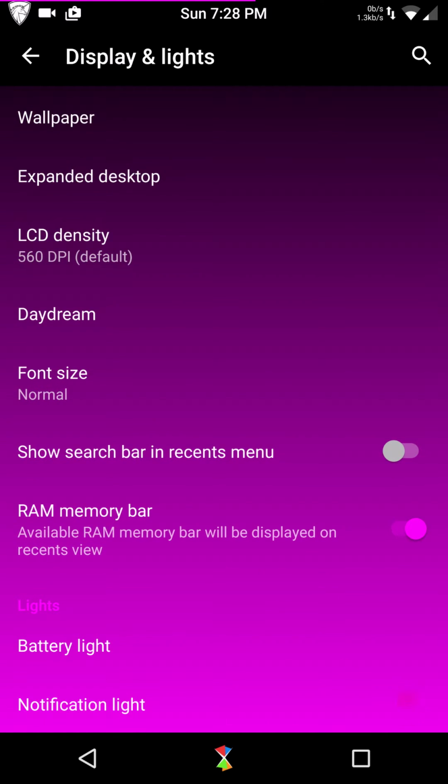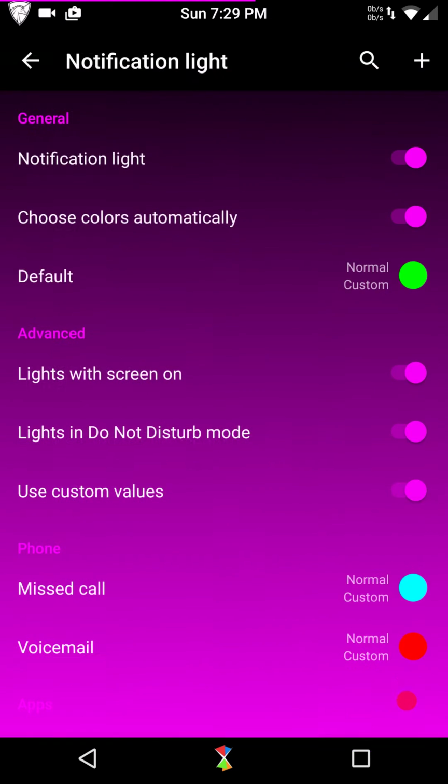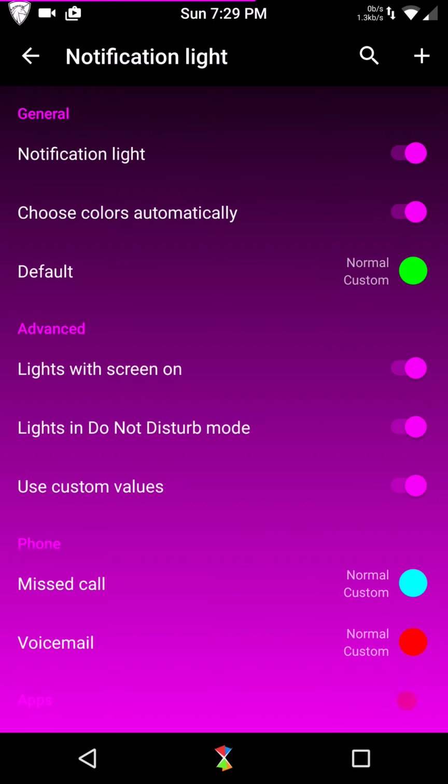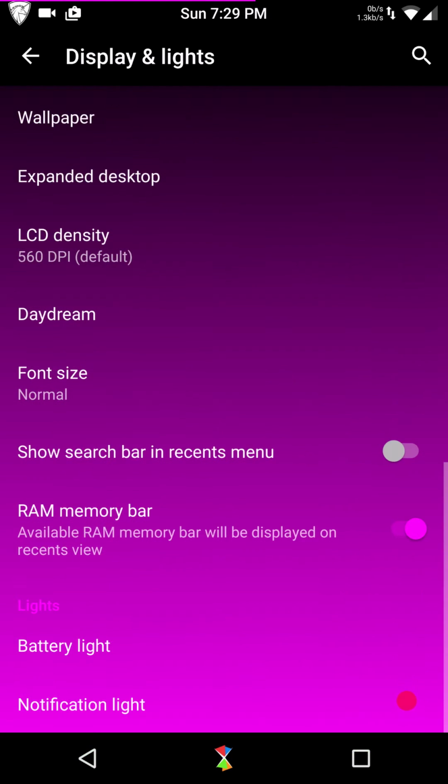You have your LCD density. Guys, if you're going to change that, make a backup. Daydream, font size, show search bar, RAM bar. Now, your search bar and RAM bar, that is for your recent settings. And then, of course, you have your battery light settings and notification lights. You can set them up however you like. This is just how I set them up, and they are working great.